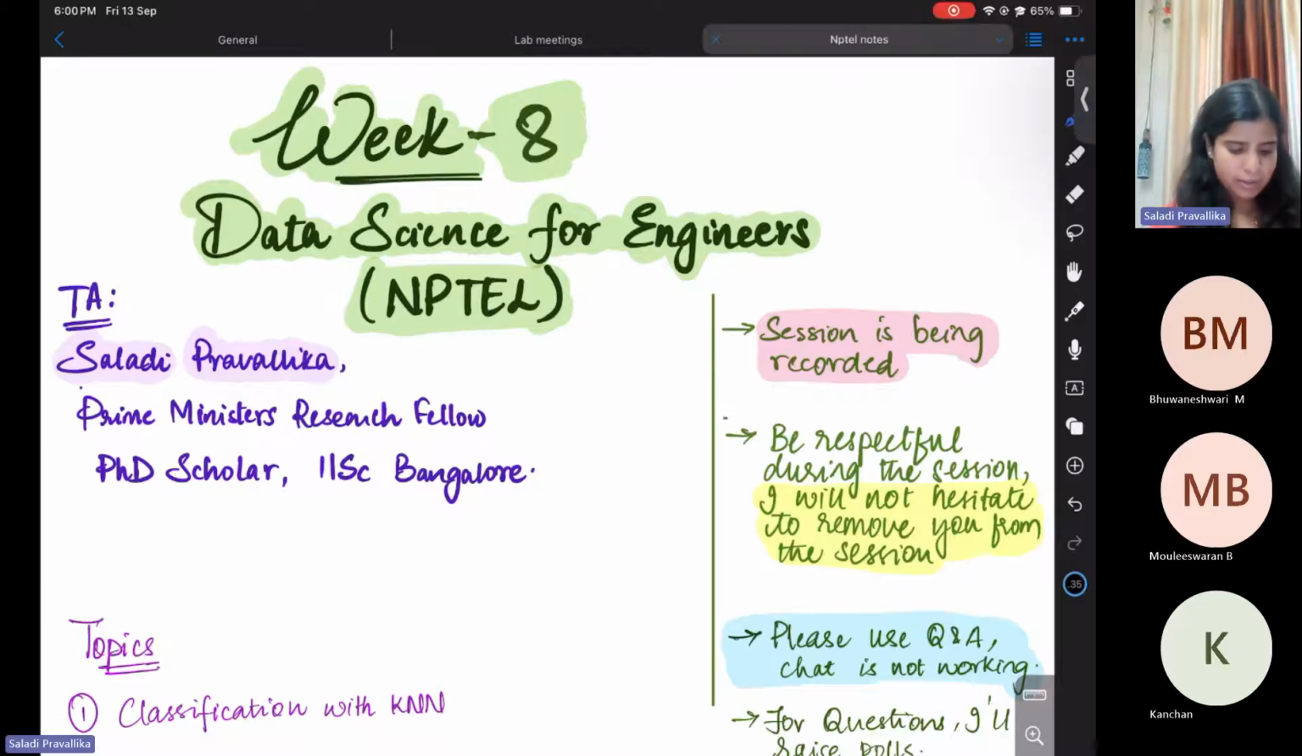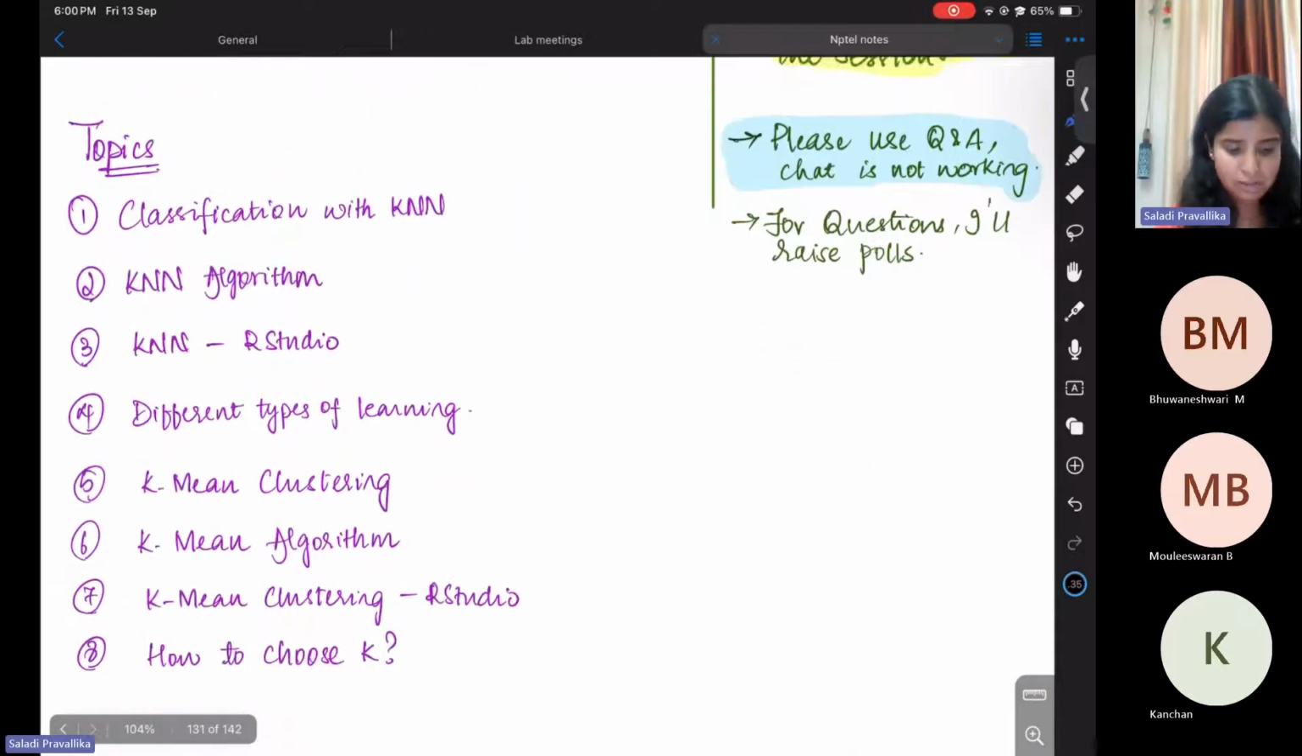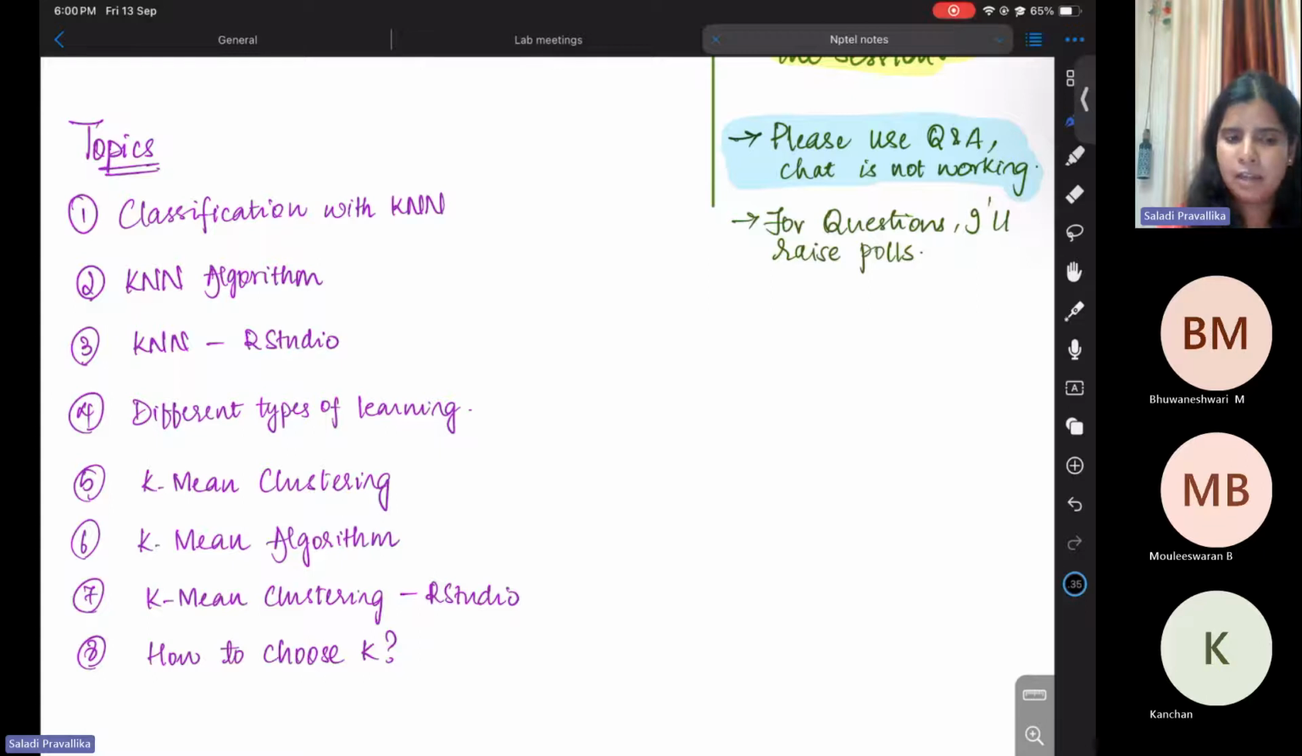For today, we'll be covering all of these topics: classification with KNN, how to implement the KNN algorithm, and how to use KNN in RStudio. We'll also see the different types of learning, such as supervised learning, unsupervised learning, and reinforcement learning. Supervised and unsupervised learning is something I have covered in the last two classes as well, and today I'll give a brief introduction to what reinforcement learning is.